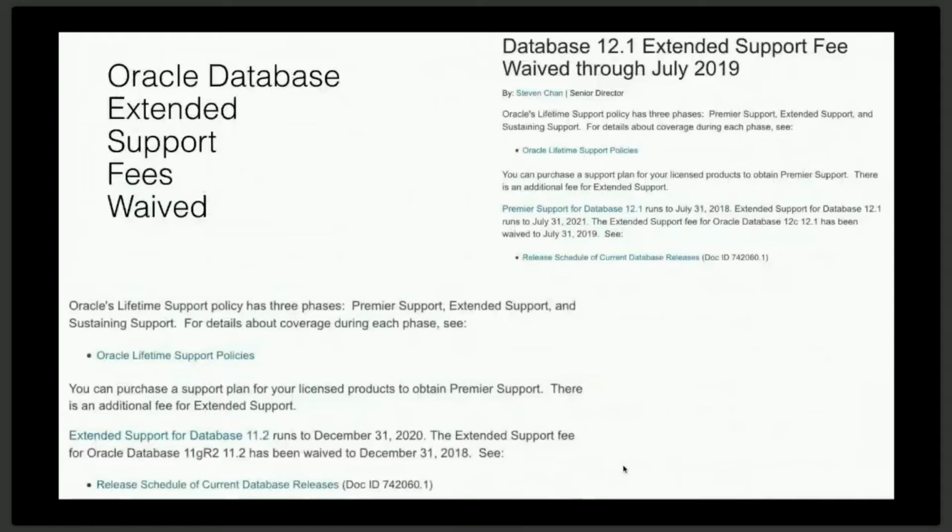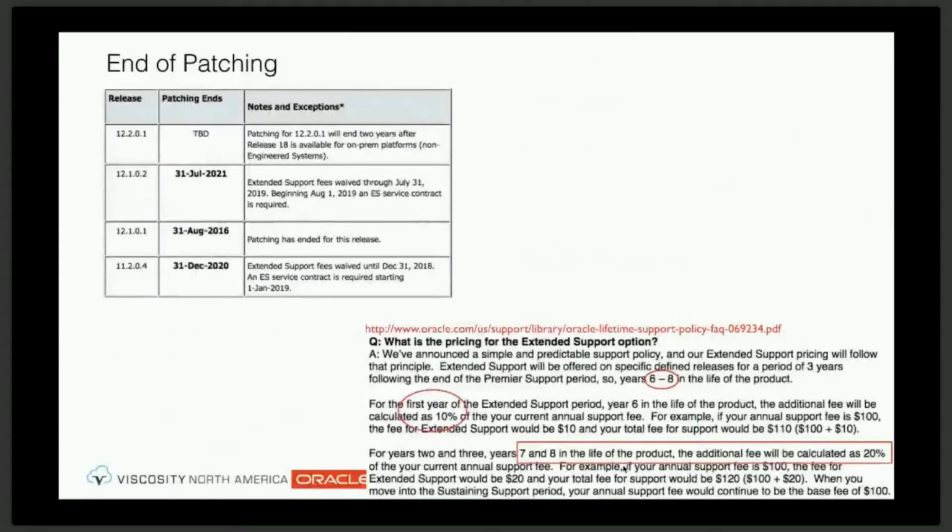Right, so also from a support perspective, and I'll be real quick with this. For those who are not aware, if you're on 12.1, the premier support ends on July 2019. If you're on 11.2, your premier support ends at the end of this year, right? That means that after this year, you have to buy extended support to be able to download patches, right? So basically, once you start going to extended support, you have to pay an extra 10% for that year for licensing, and for support licensing, that is. And year 2 and year 3, you're paying an additional 20%.